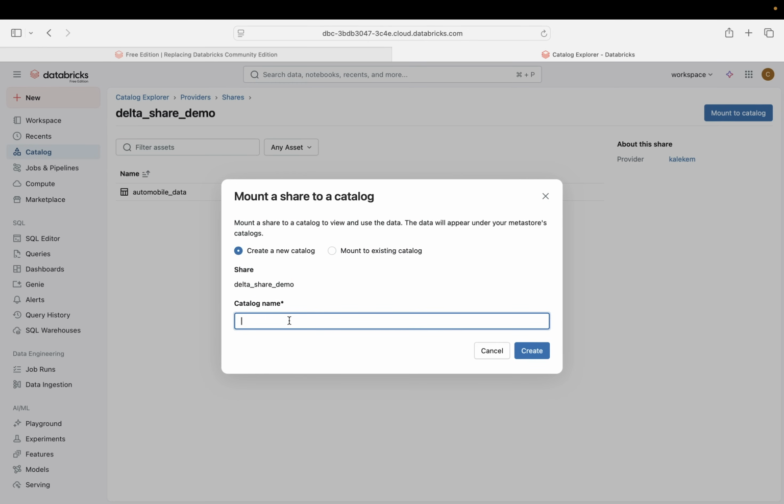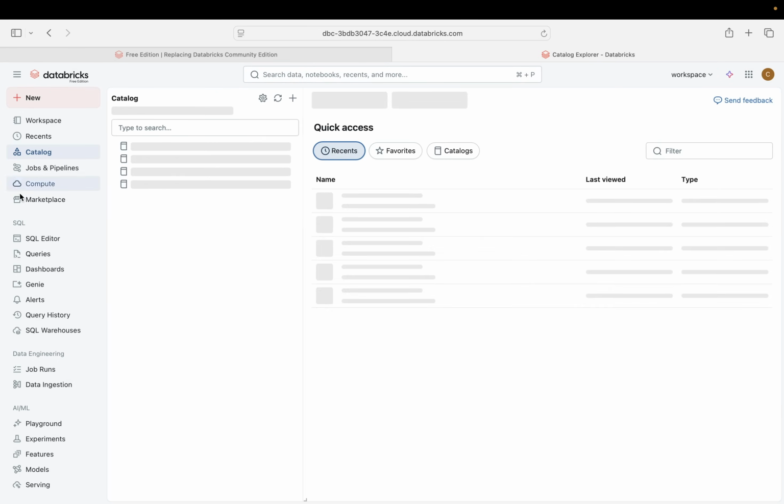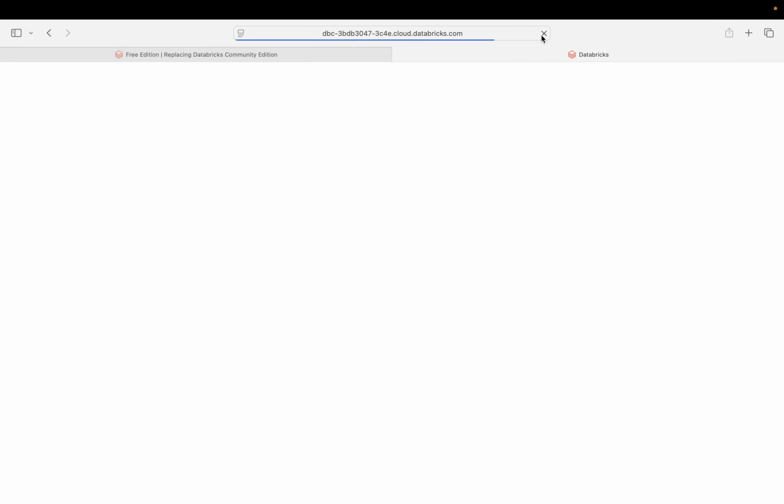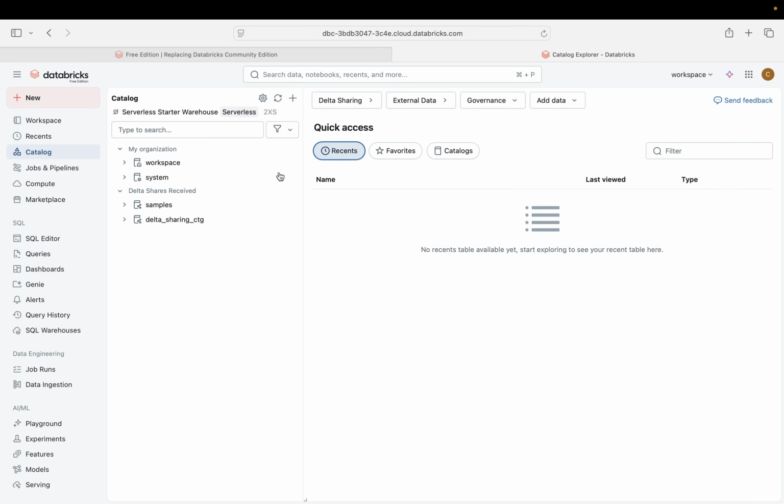I'm just going to say here Delta sharing, let's say CTG, like that catalog, I don't know. Just put something fancy here. And then we just go ahead and create it. So that Delta sharing catalog is now going to be created in our workspace right here. You will see the shared data under Delta shares received.